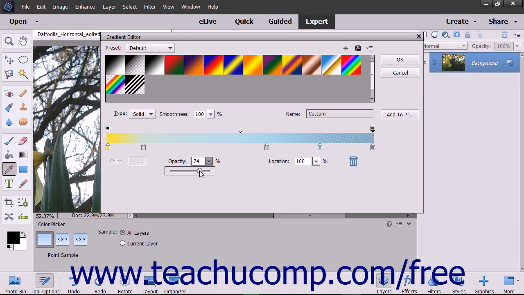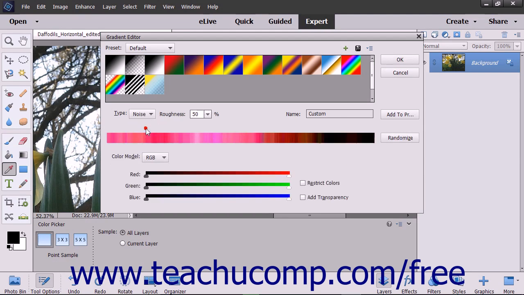When the gradient looks the way that you would like, click the Add to Preset button to save the gradient as a new preset gradient for future use. If you don't want to save it, just click the OK button to use the selected gradient with the Gradient tool. If you selected the Noise gradient type from the Type drop-down, you will create a gradient that contains randomly distributed colors within a color range you specify.